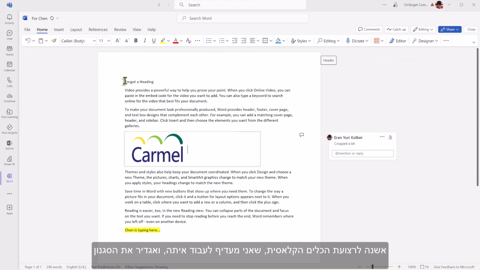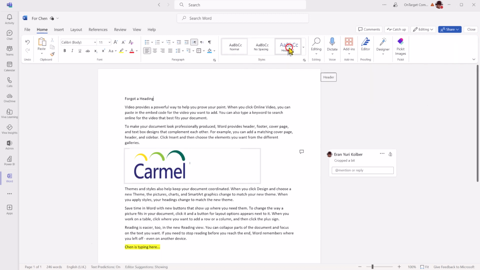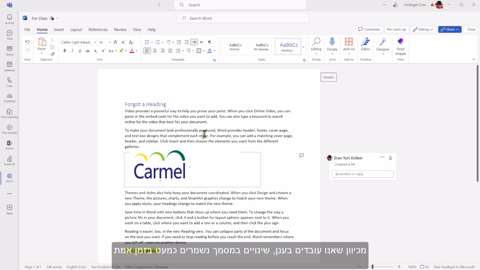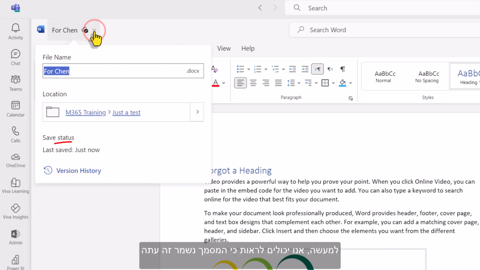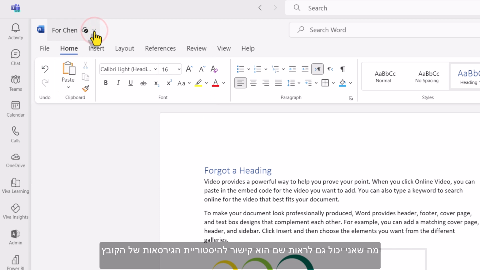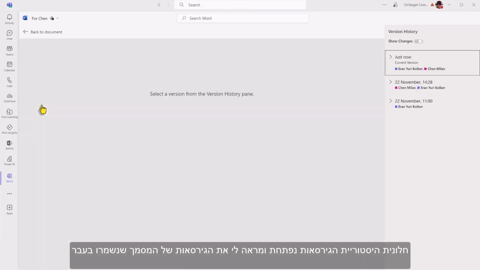I'll change to Classic ribbon, which I prefer working with, and set the style to heading 1. Because we are working in the cloud, changes to the document are saved in near to real time. I do not have to explicitly save the document. In fact, we can see that the document has just been saved. What I can also see up there is a link to the version history of the file.